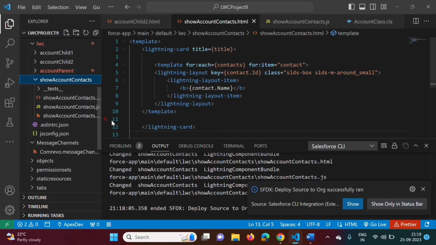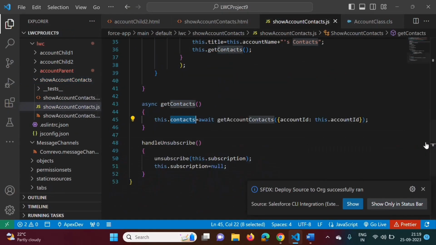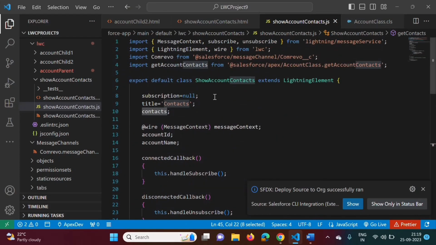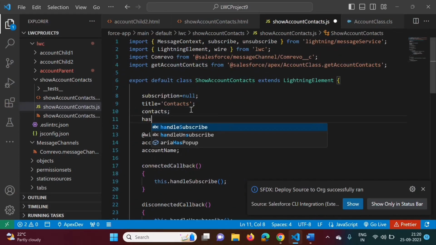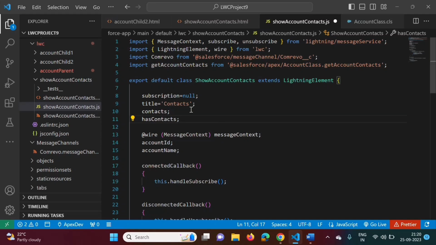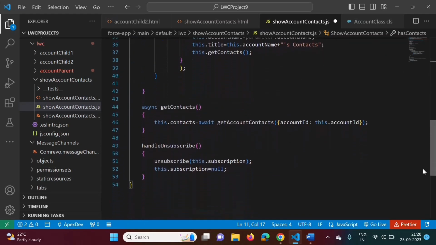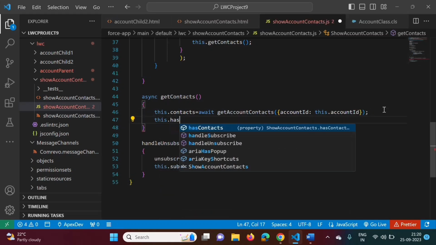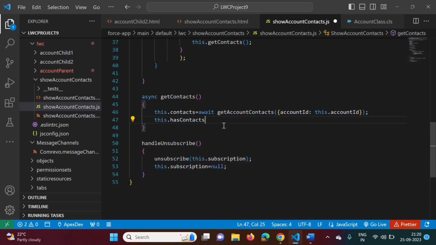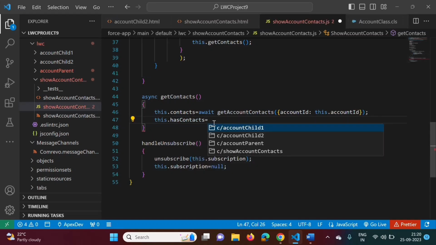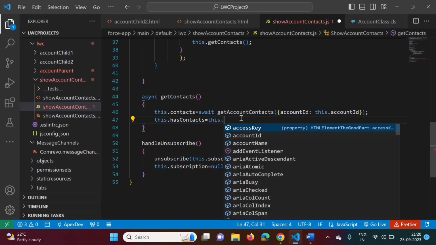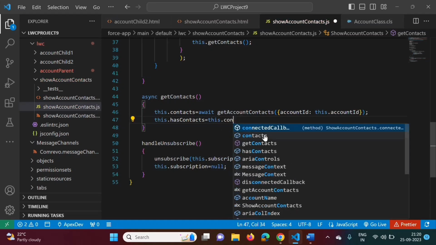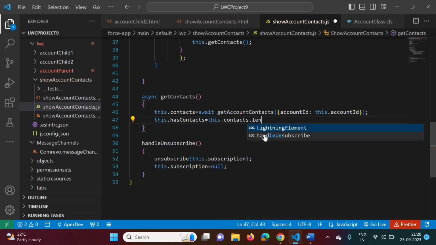See here in the JavaScript file, we'll take one property, hasContacts, something like this, semicolon. Now see here in the get contacts method, this.hasContacts is equal to, now we will check whether there is any contact in this contact list or not. So see how we can check. this.contacts dot length.